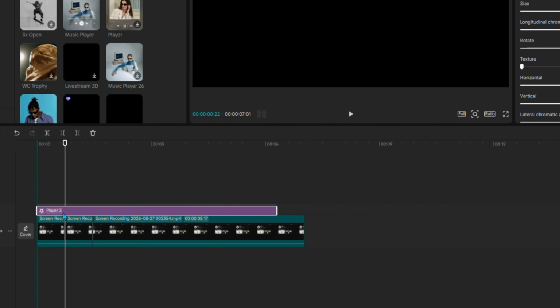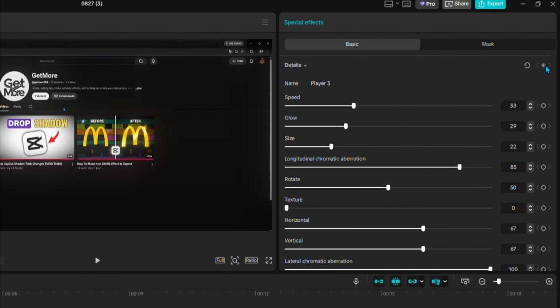Adjust the Player 3 effect. Now, let's add some 3D movement. First, add a Details keyframe.